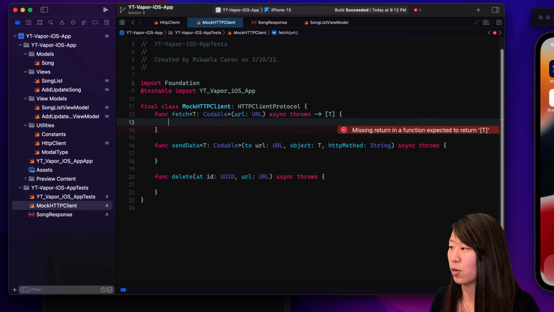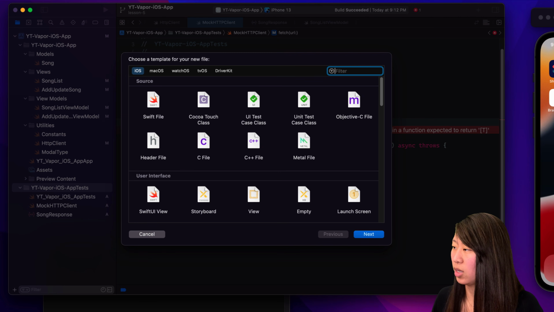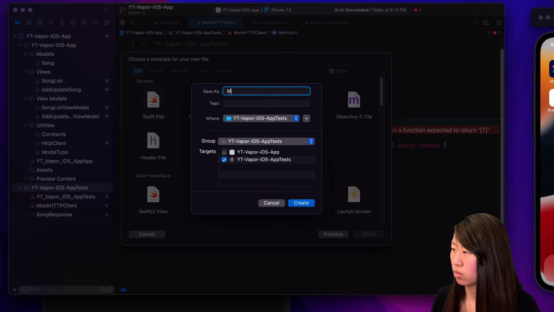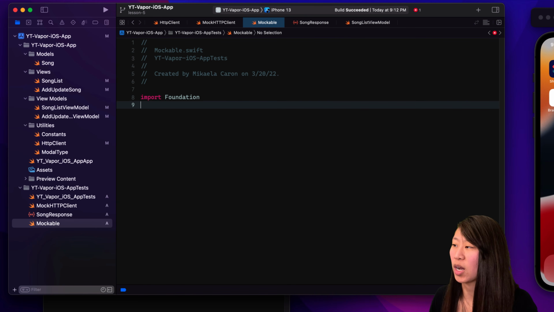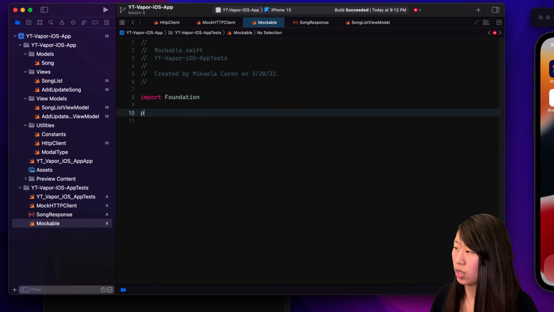So now we need to make this function go and get that response. But to do that, we are actually going to add a new type as well. So if we click Command N again, this one will be a Swift file. And let's call this Mockable. Again, make sure it's the test target and we're good. So if we click Create, we create a new file called Mockable. And what we are going to do is make a protocol called Mockable, and it'll conform to AnyObject.